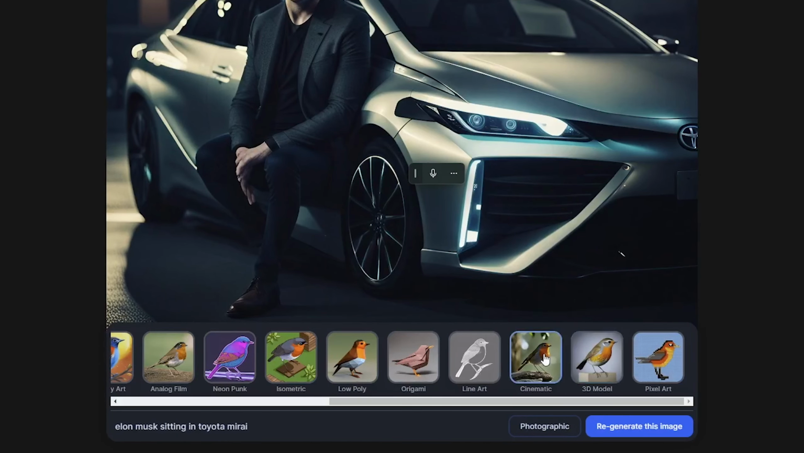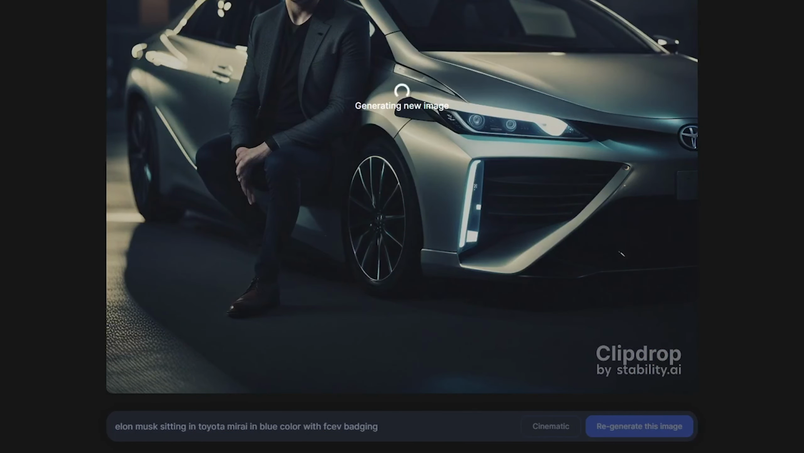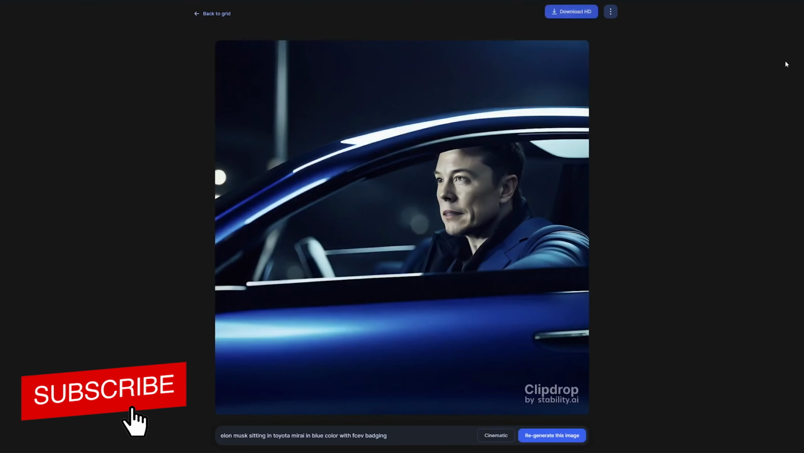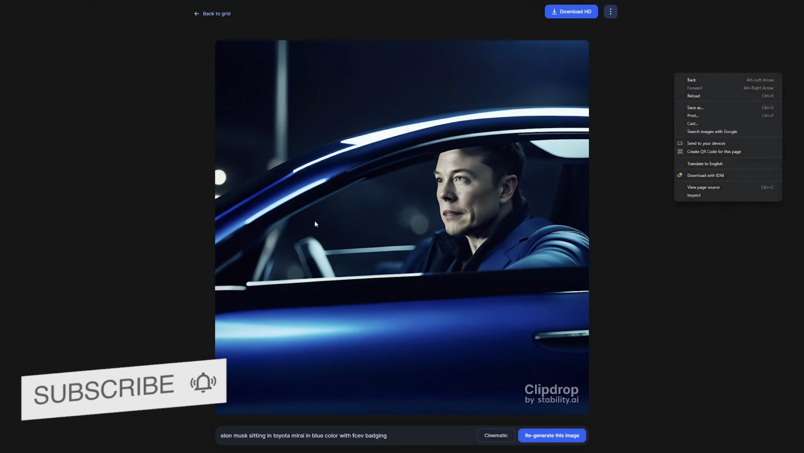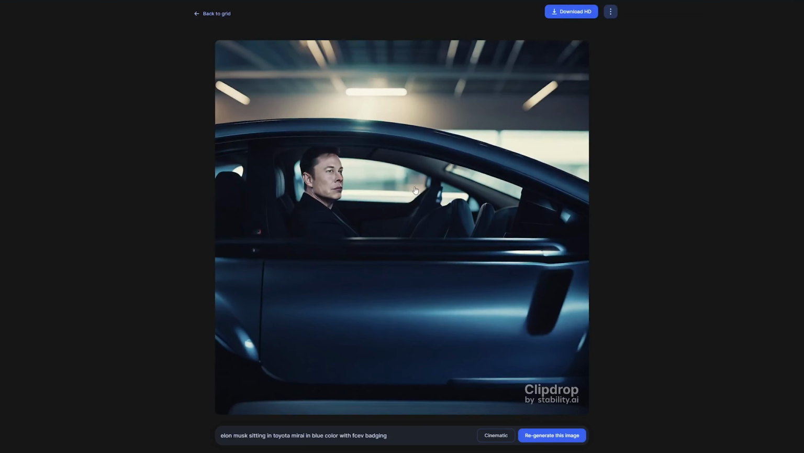And then let me actually change the type. This time let's go with cinematic, and I also would like to write Mirai in blue color with hydrogen badging with FCEV badging. Okay, and now let's click on regenerate. And there we go. We can see Elon Musk sitting inside a blue car. And this one really looked pretty nice, I would say.